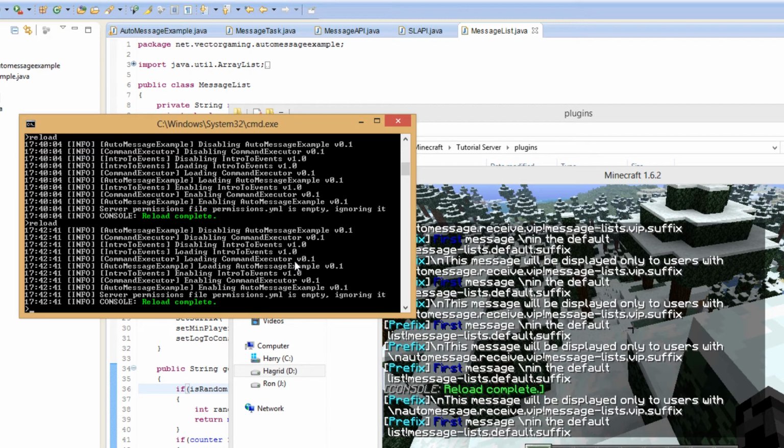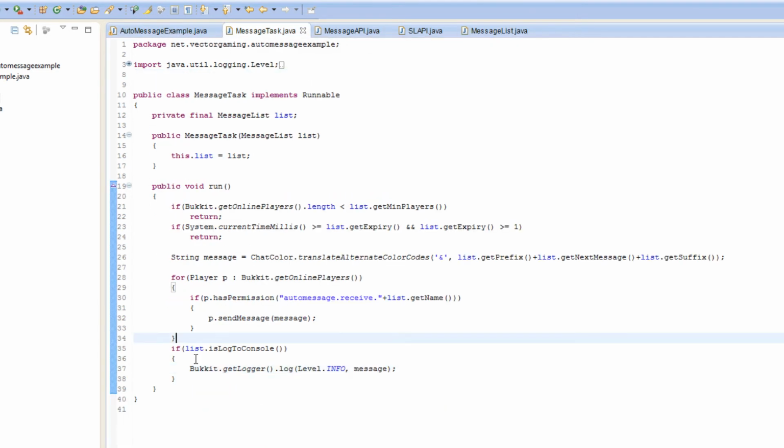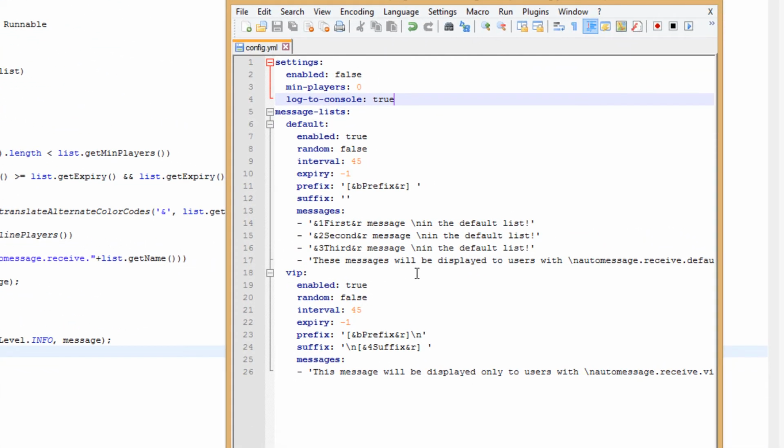So let's take a look into that. If we go ahead and stop the server and go into the code, let's look at where it's checking it. So if list.isLogToConsole, looks fine, right? But wait a minute. If we go back into the config, each list doesn't have an option to be logged to the console. So actually, I was going crazy and put that there.